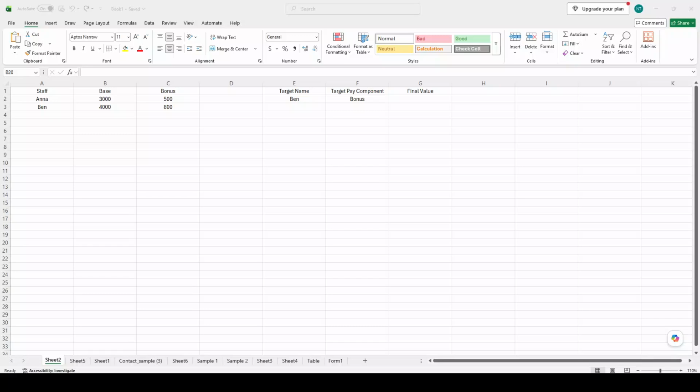In today's video, I'm going to teach you how to use the XLOOKUP formula in Microsoft Excel. We're going to build a simple table first, and then use a nested XLOOKUP to find a final value based on both a search name and a selected component like bonus.